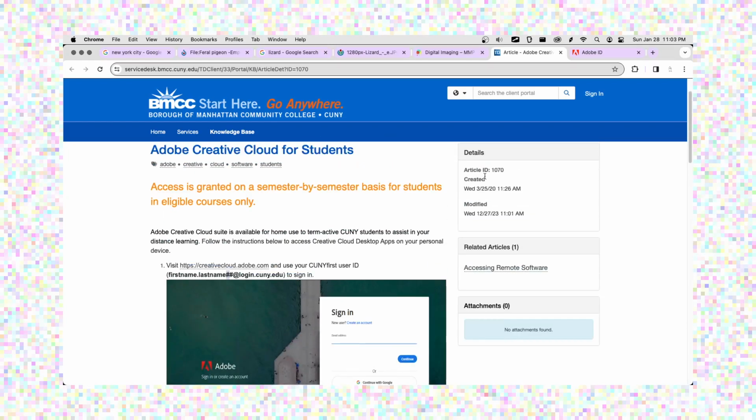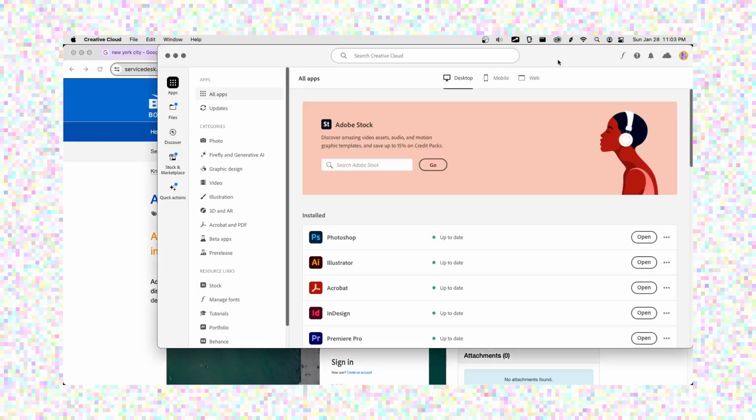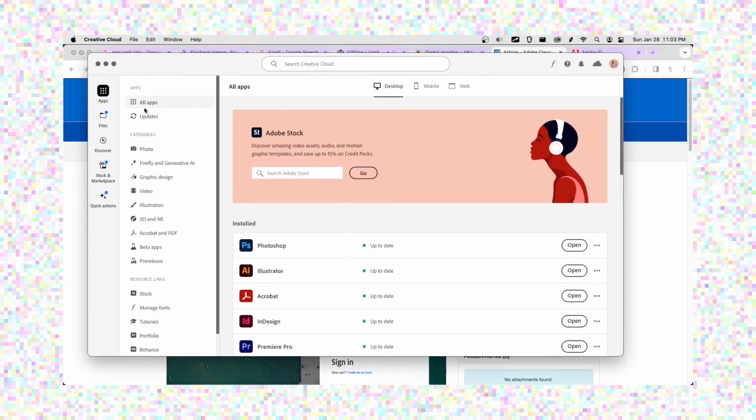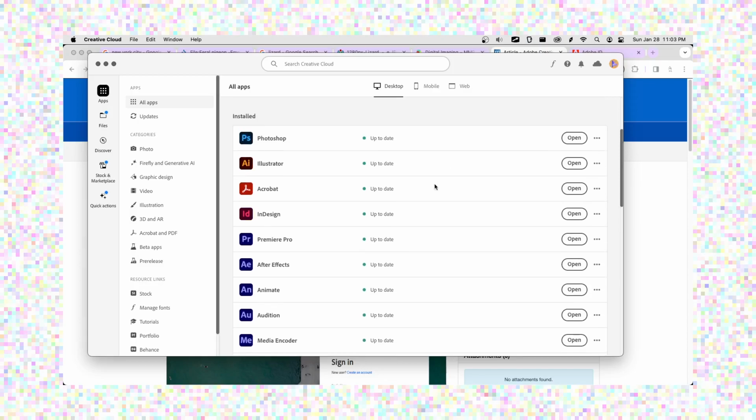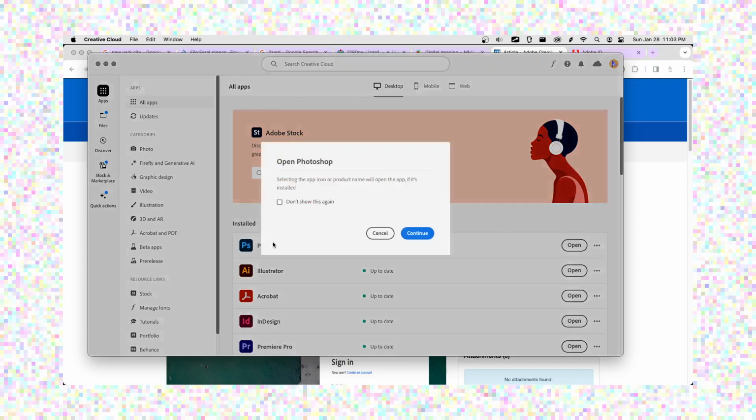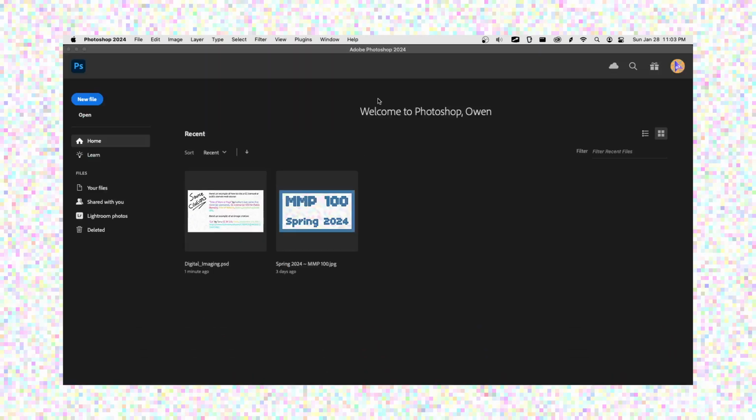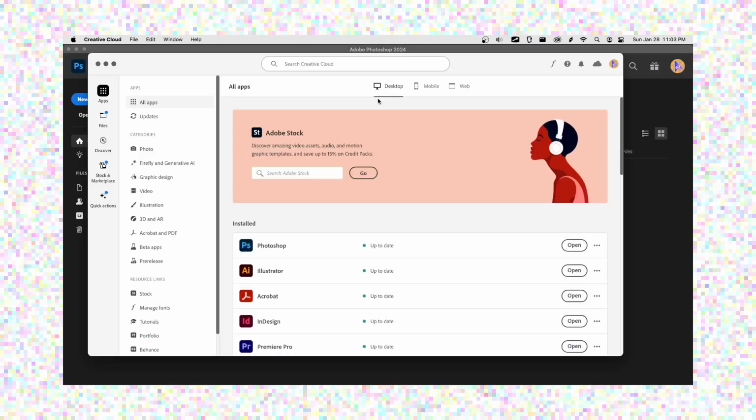But you should be able to quickly download Adobe. And what that's going to do is it's going to give you this Creative Cloud application, and then you can look at all the apps and you can download the apps and open the apps. And so once you do that, you'll be able to open Adobe. You can see I have Photoshop here. I can click open and it's going to open it up for me. And there's Photoshop.